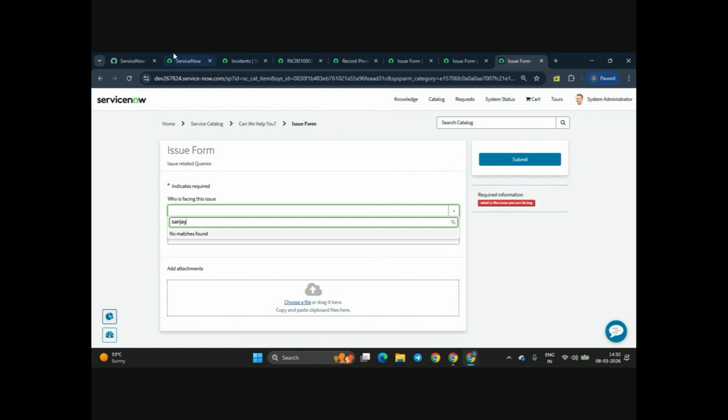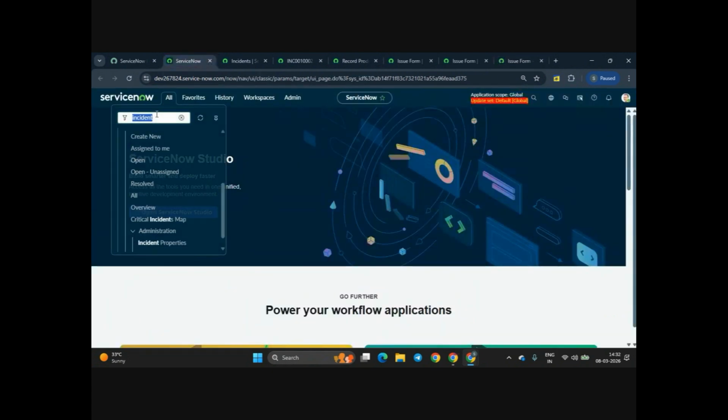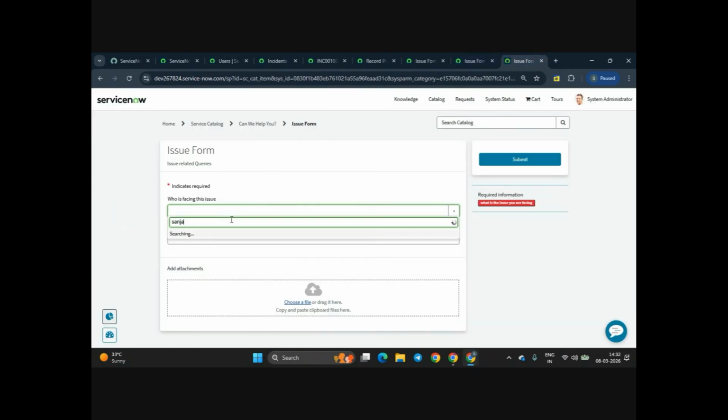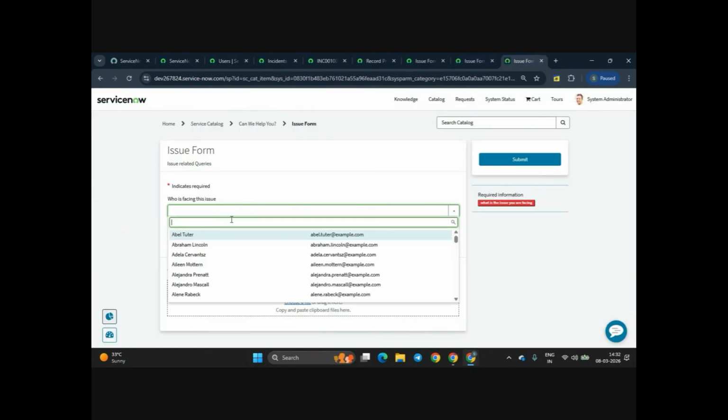So the users which are created on the user table, right? The particular people who have been given access. Currently we have 634 users, right? These 634 users will be shown here. And this is just an instance. So when we are doing a real time thing, it would differ.